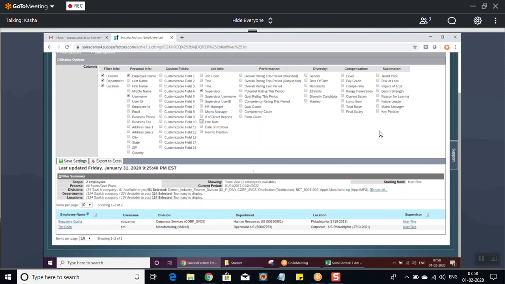Like this, you will see the hire date, and you will also see their performance details. If they have gone to the performance section, in that case you will see their performance rating also. Correct, I think for Saujanya we have done that, right? So here if I select goal rating this period, okay, but we have not taken this period. We have taken a different period altogether.